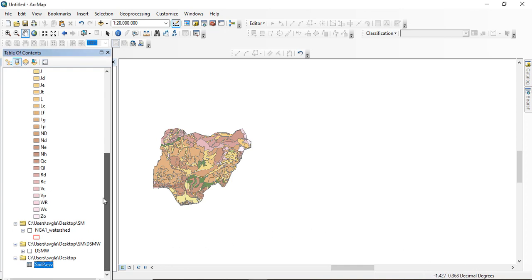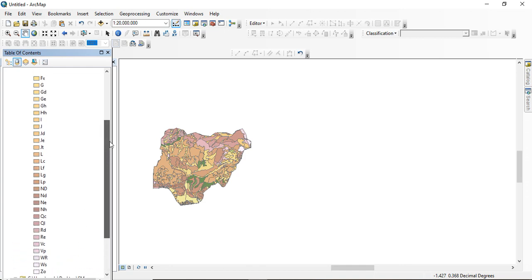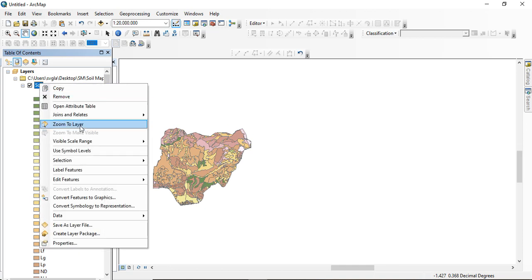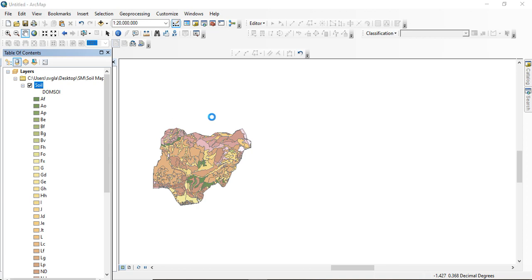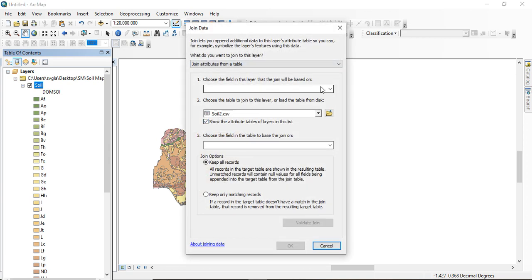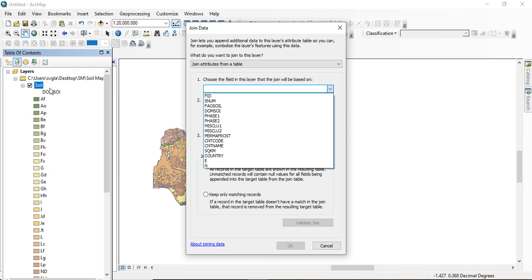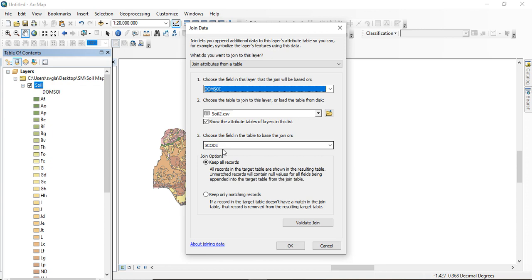So now we want to try and join and relate these two tables. So you go to your soil, then click on join and relate table. Now I want to join on this my soil. The DOM soil has the same information as the S code. So that is what I'm using to join and relate the tables. So I'll validate my join.